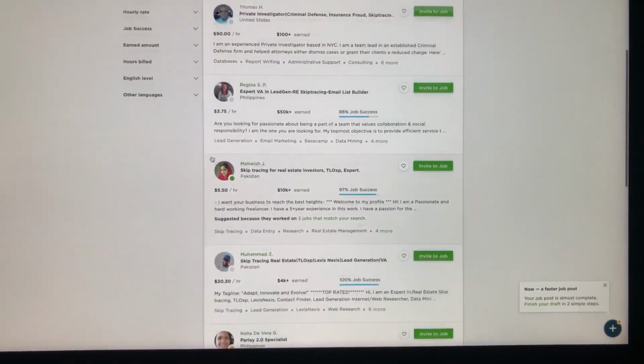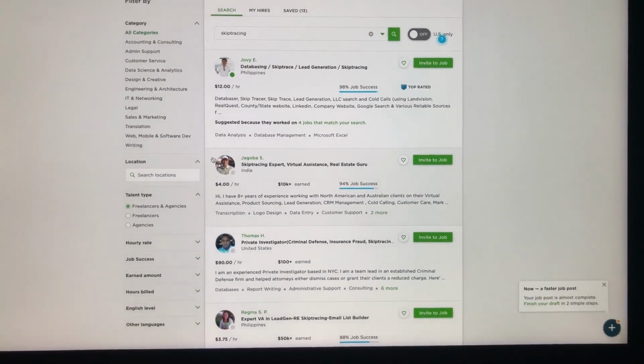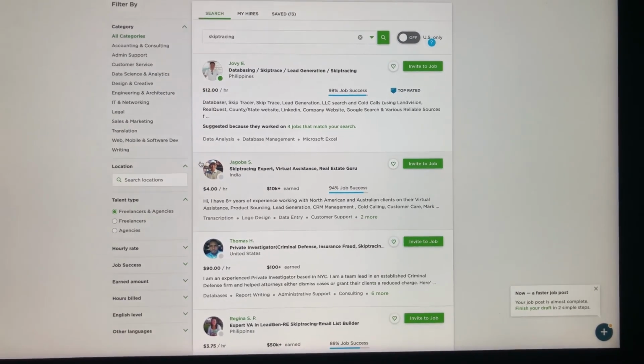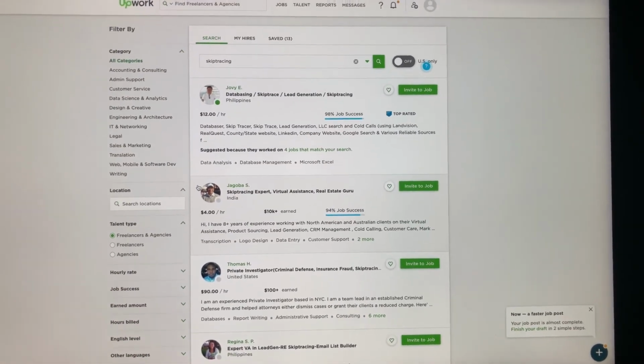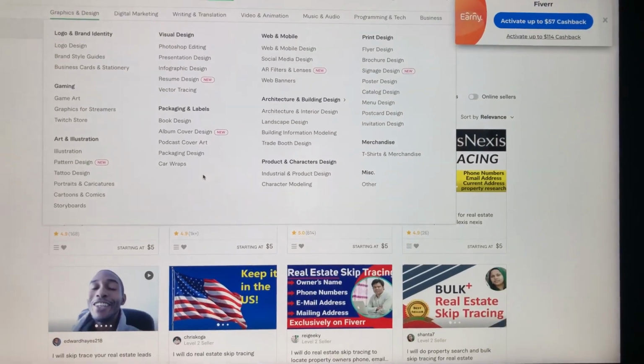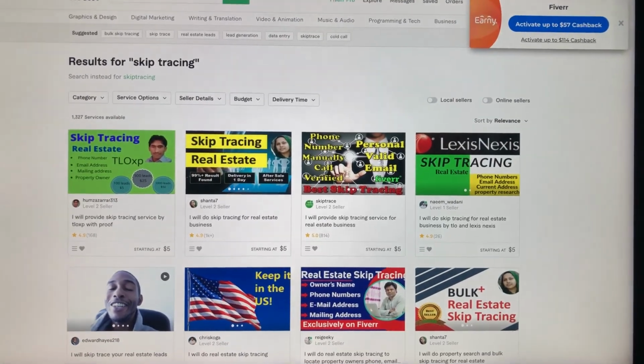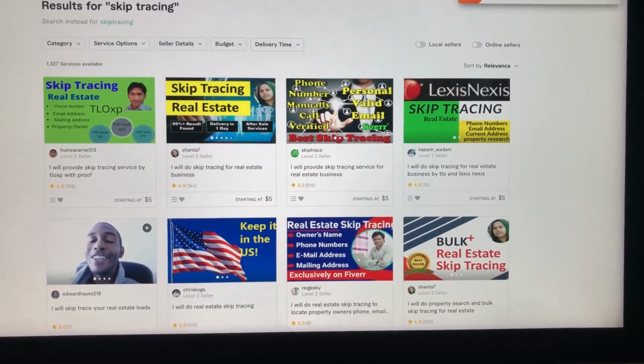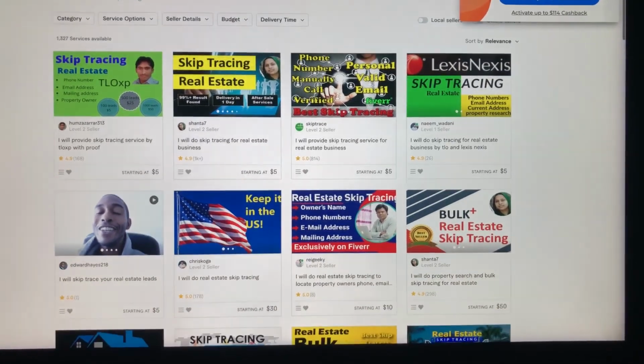So you want to make sure that they're good. But you can go ahead and vet them. A lot of people leave reviews, so you should be able to see who does a good job and whatnot. But Upwork can be one place that you go to. Another place that you can go to is Fiverr. Again, if you type in skip tracing, you'll find a bunch of people. Here you can see some reviews on their exact work on skip tracing.